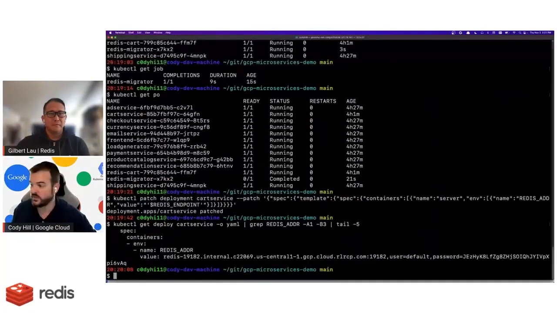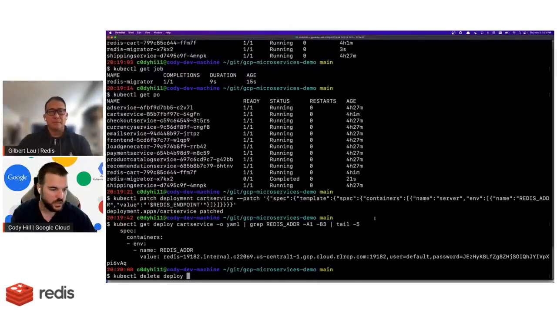So now that we know that's working, let's go ahead and make sure there's no shenanigans going on and actually delete that Redis cart deployment. So we'll do a kubectl delete deploy and get rid of this Redis cart right here. It's actually called just Redis cart.